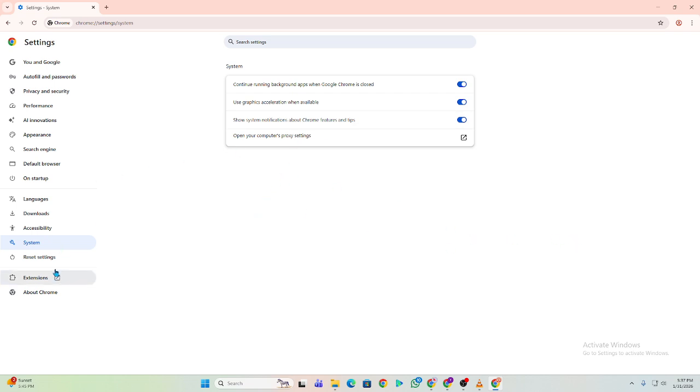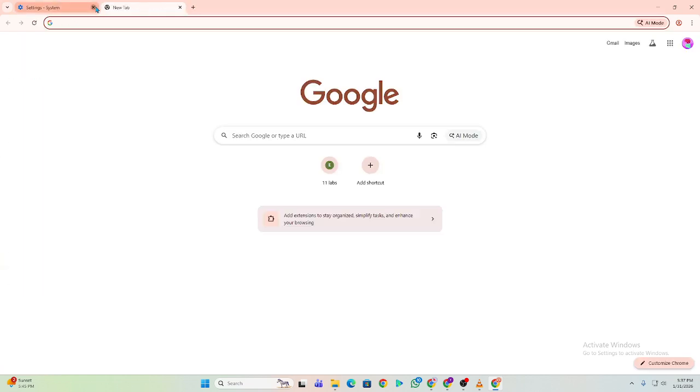Finally, for advanced users, consider using Chrome's built-in experimental features. Go to chrome://flags and search for back-forward cache or parallel downloading. Enabling these features can improve loading speed and responsiveness.